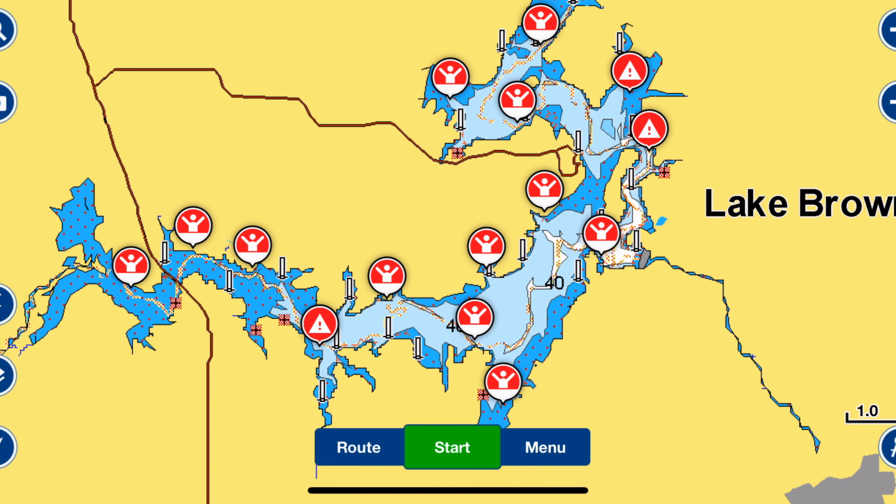Well, let's jump into Lake Brownwood. If you've ever watched any of my videos before, I actually use a mobile app called Navionics Boating. So if you ever wanted to know what I use for these contour breakdowns, I'm using the Navionics Boating app. You can find that on the App Store, the Google Play Store, all that good stuff.